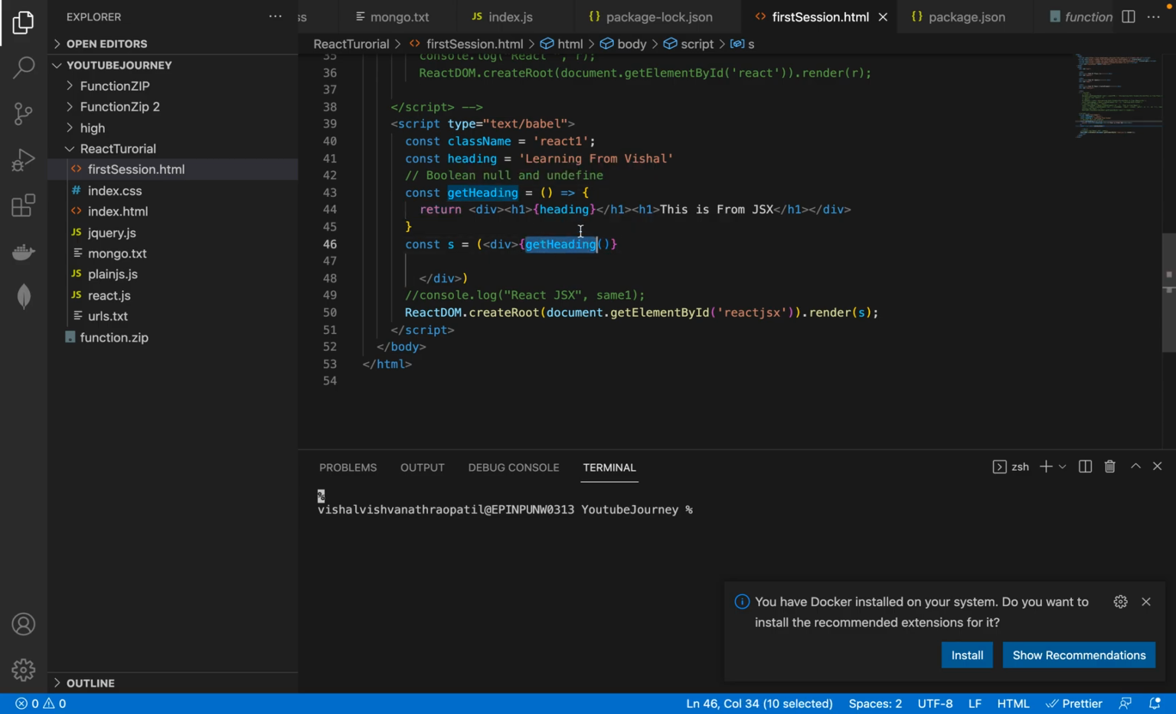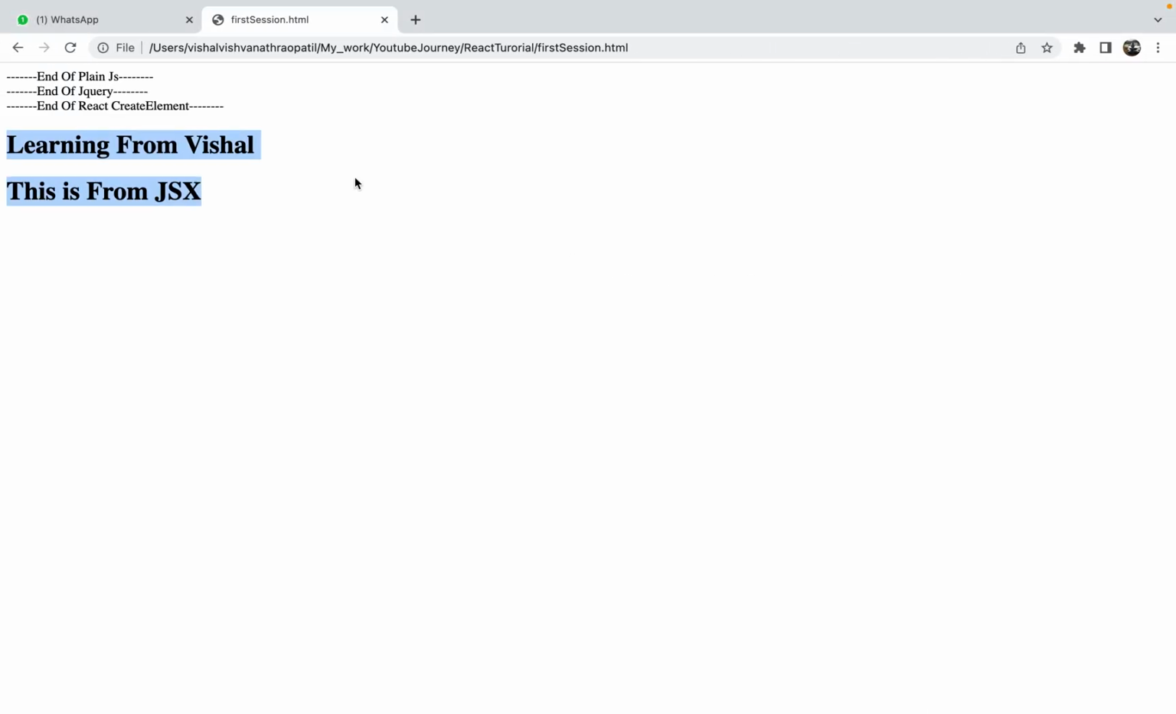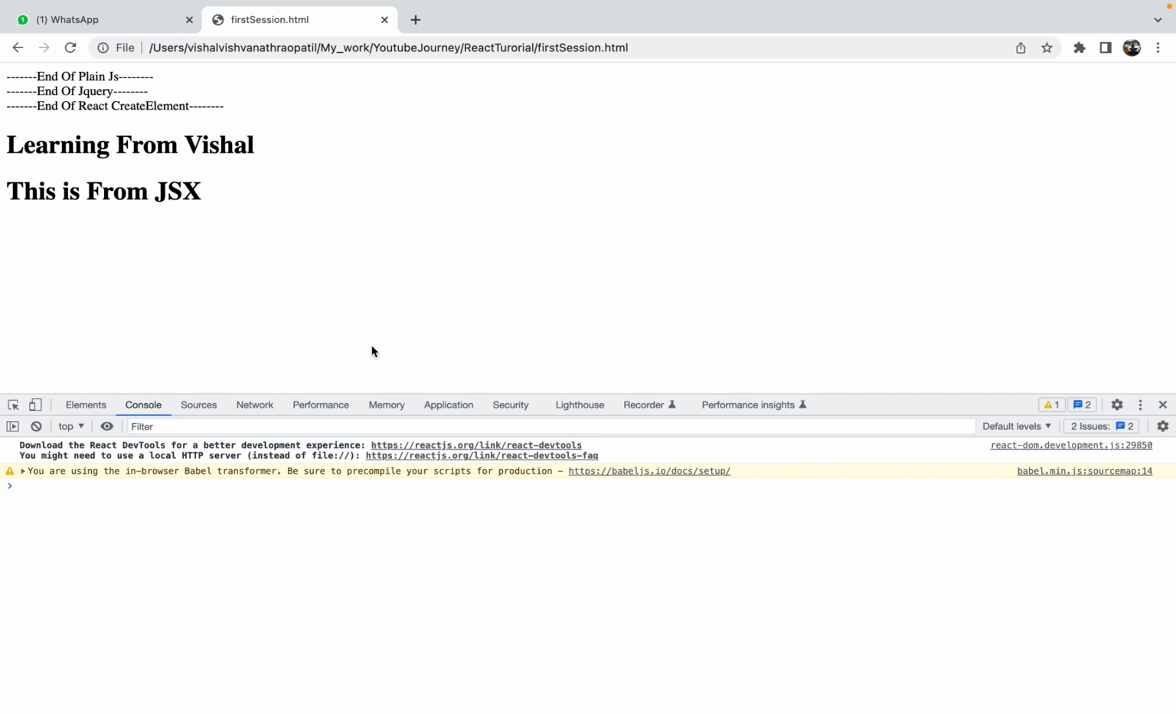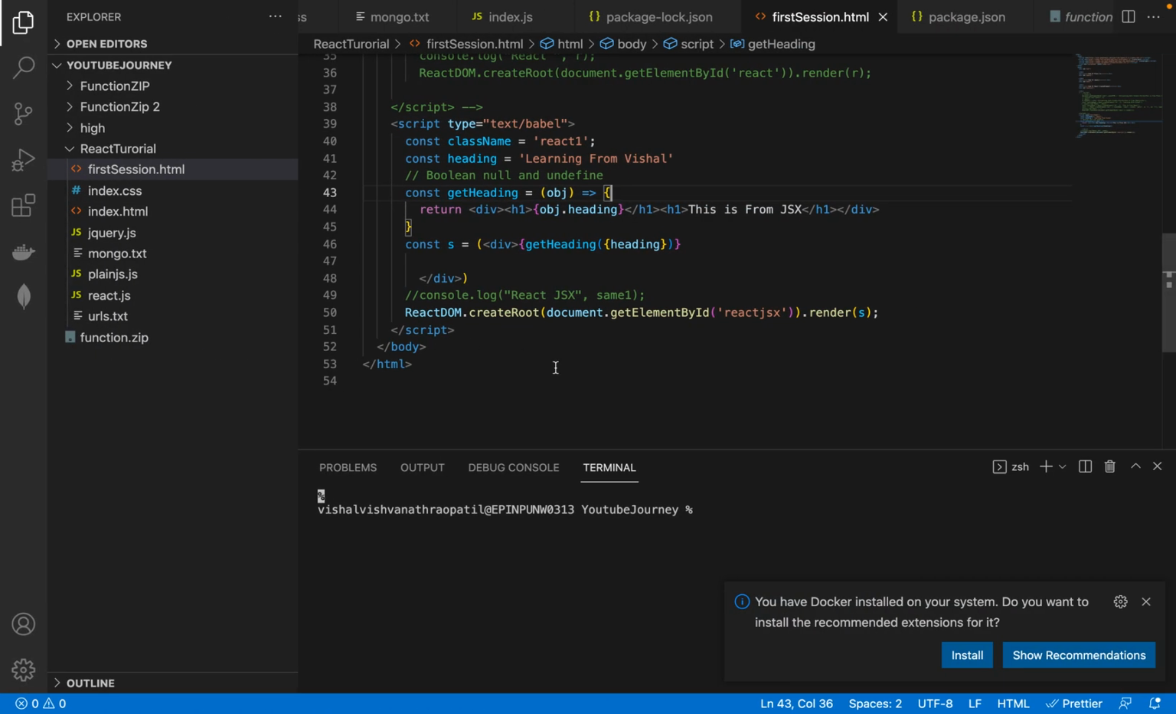Function calling. Let's do one thing. Let's pass these headings from here. Let's say I am passing an object which is heading. We'll get obj and obj dot heading. Let's see, hope this will work. I'll refresh this. It's working, right?